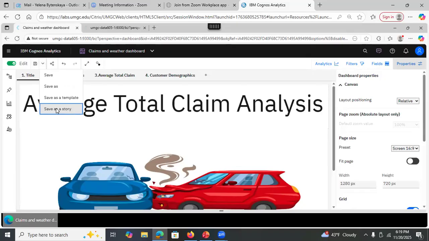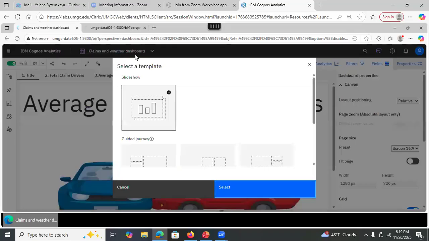And I want to save it as a story. This will save all my work. I will be able to use a lot of work that I did for assignment 7 to do assignment 8. So see this, I'm going to select the slideshow for right now. There is a difference. The difference is whether it's using the same canvas or not. But let's stick with slideshow right now. And I'm going to click on select.